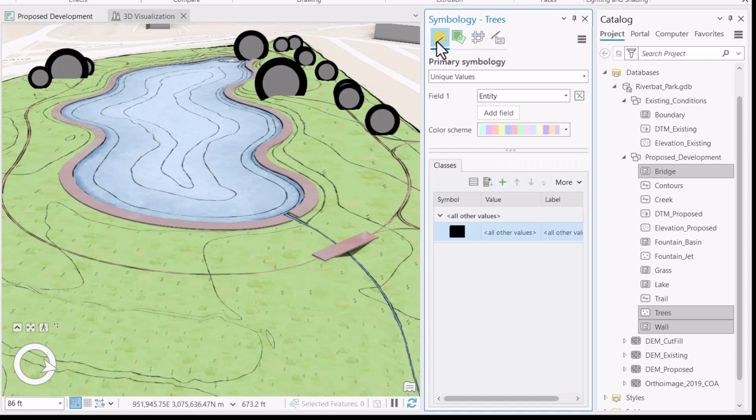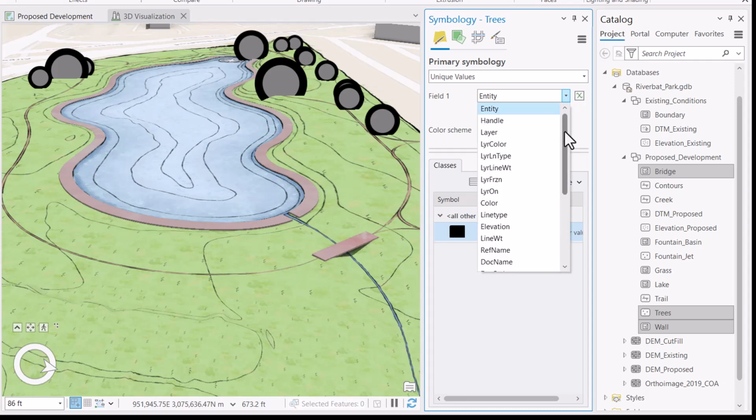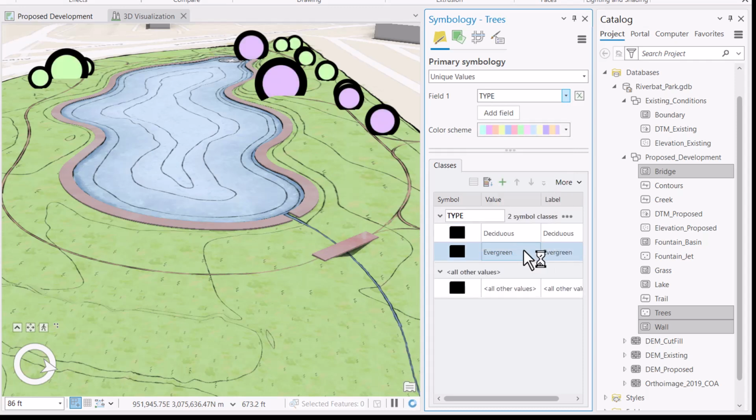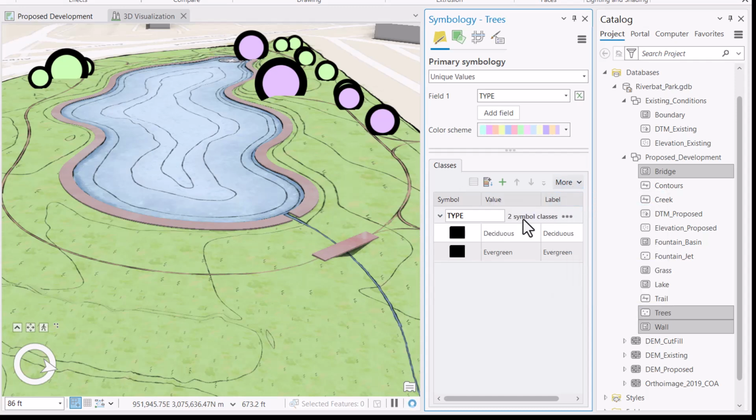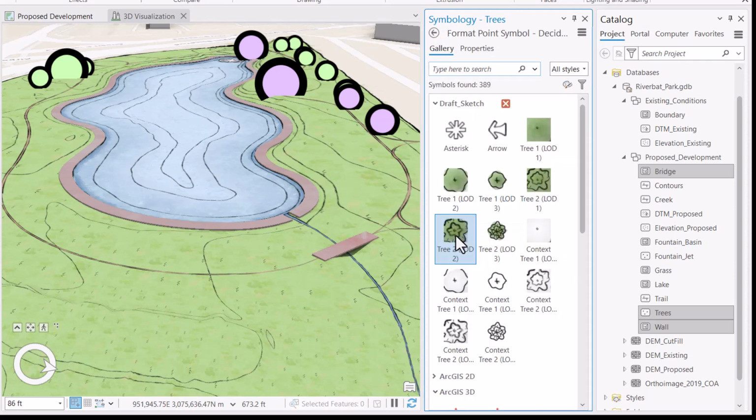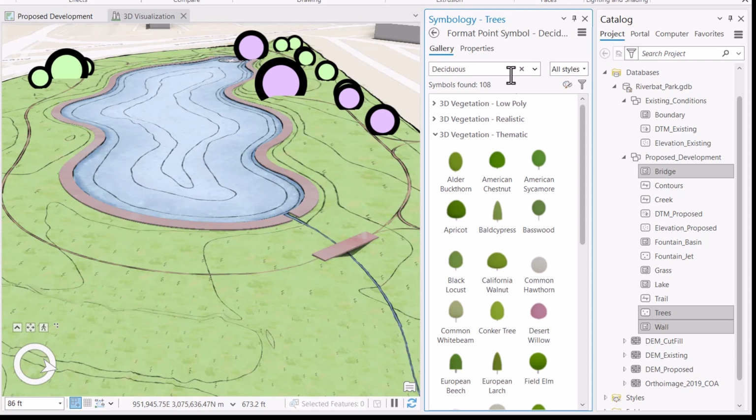Now I'm going to return to the primary symbology pane and set the field 1 to type, and that symbolizes my trees by deciduous and evergreen and by height. I'm going to click on More and disable Show All Other Values and click on the deciduous symbol patch and then search for deciduous. And under 3D Vegetation Thematic, select American Sycamore.